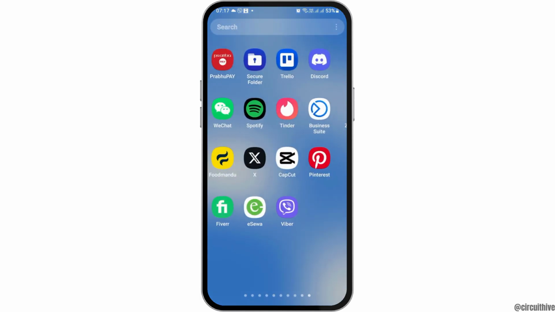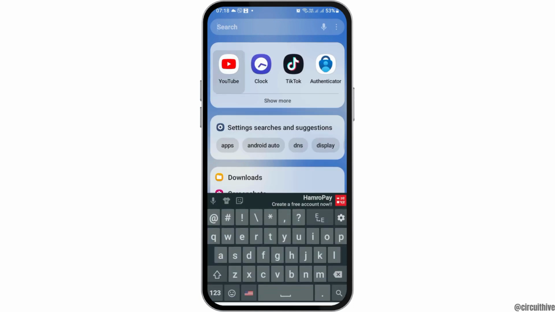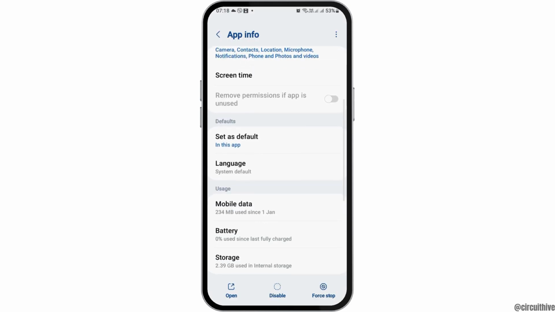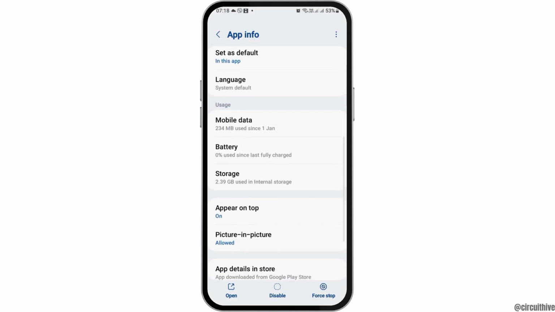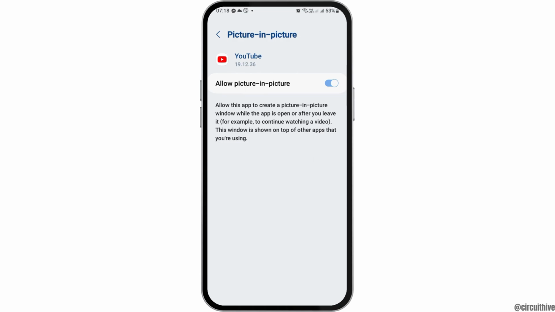Now next, you can also do the next step, that is you have to find YouTube once again. After you find YouTube, you have to tap on YouTube for a while like this and then go to the option of App information. After you tap on App information, you can see an interface like this. Now after you see an interface like this, you can see the option of picture in picture here at the bottom. You can tap on that and you can tap on the option Allow picture in picture. So this is the way on how you can enable picture in picture.